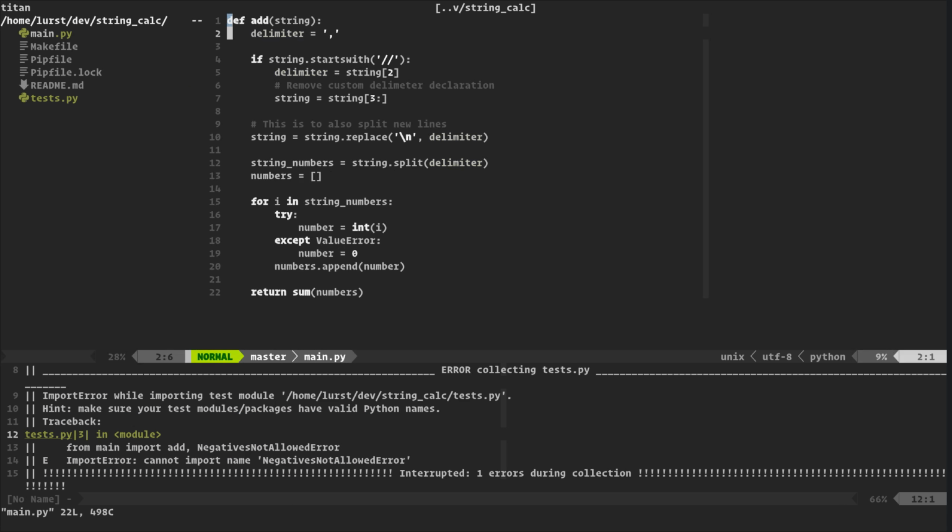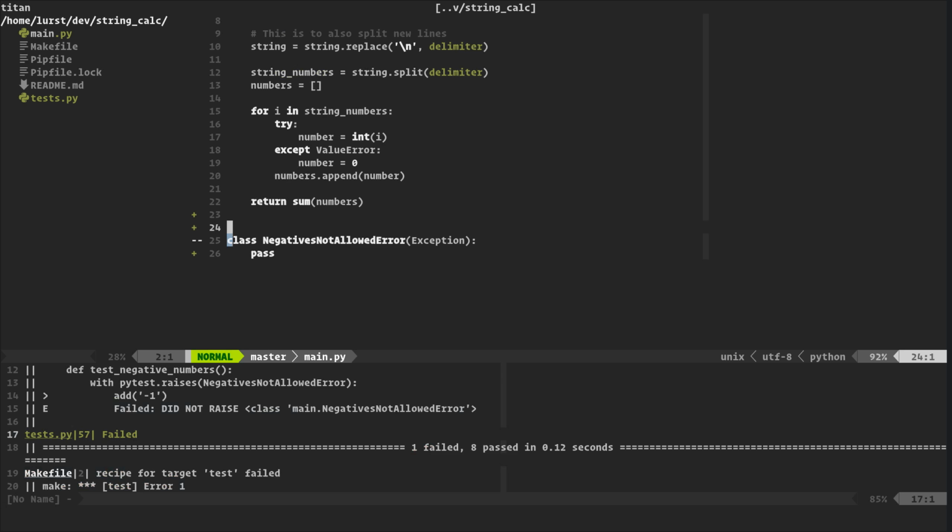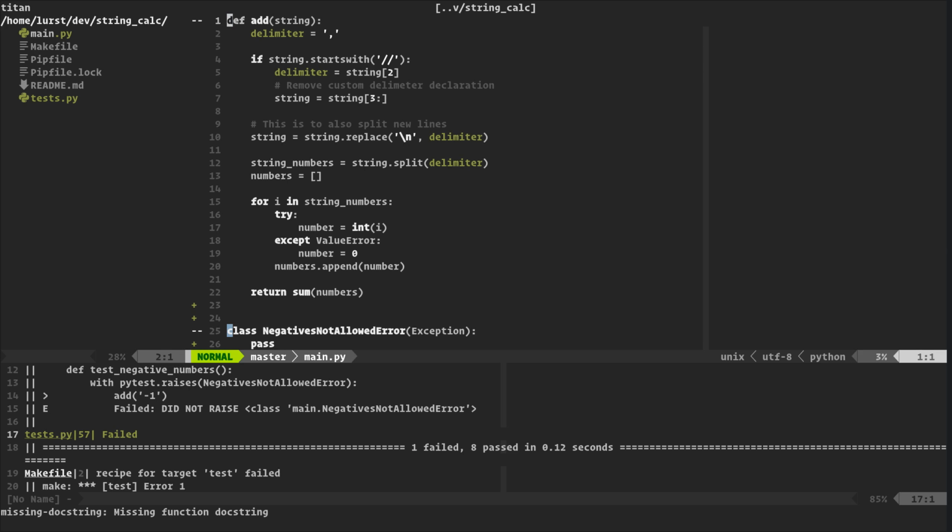So we're going to add a new exception, a custom exception. Negative number not allowed error, exception. And I think this is enough to make it pass. So at least we can import it, but now it's not going to raise.